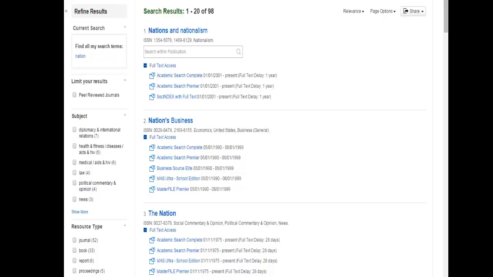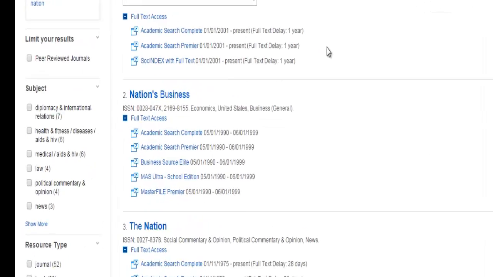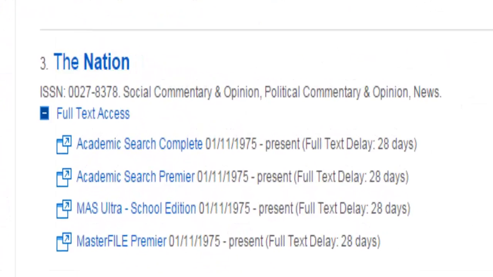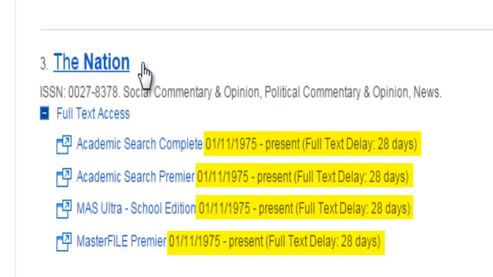Since many periodical titles include the term nation, you may need to scroll down the list to find the actual periodical where the article you want is published. Here we see the entry for The Nation. To access the online versions, we'll go through one of the library databases listed here. Notice the publication date ranges next to each access link.